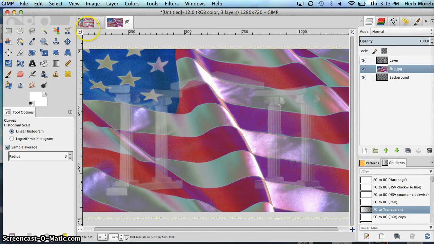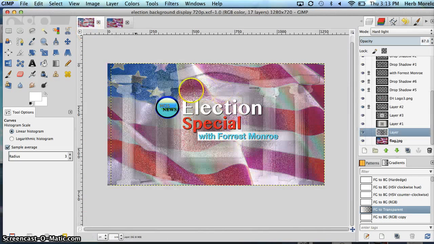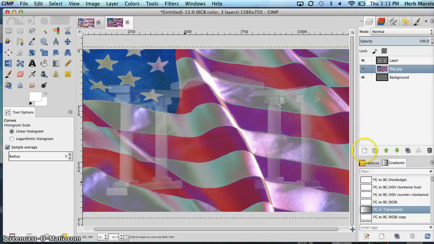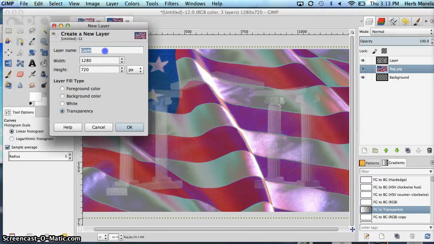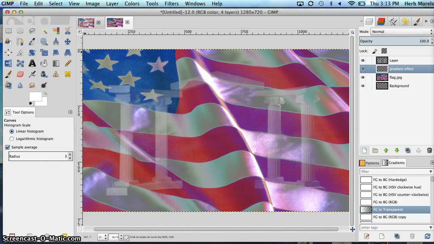The next thing I did was came up with a way to make the inner portion of the graphic a little bit darker, so I can see my text. And I did it with a white shadow. So come back over to this. I'm going to add a layer. I'm going to call this gradient effect. Okay.